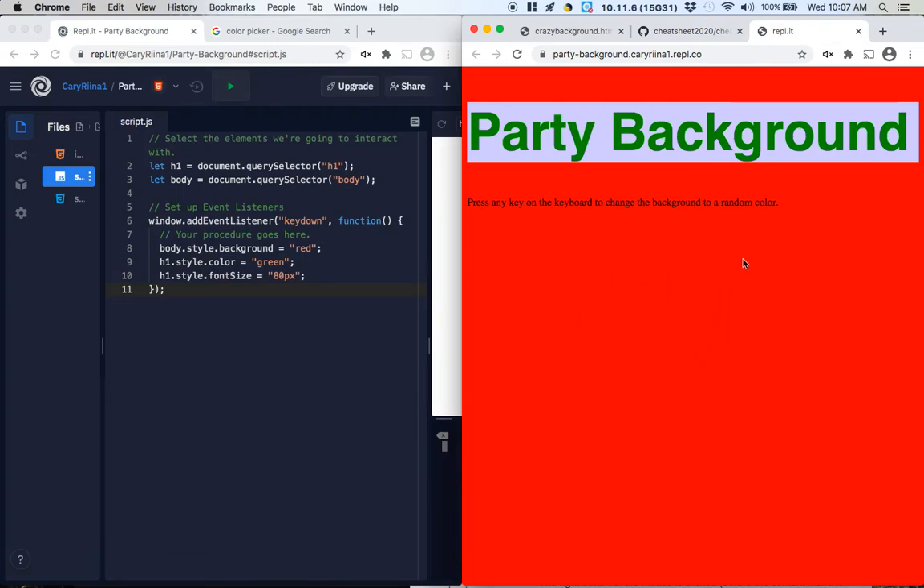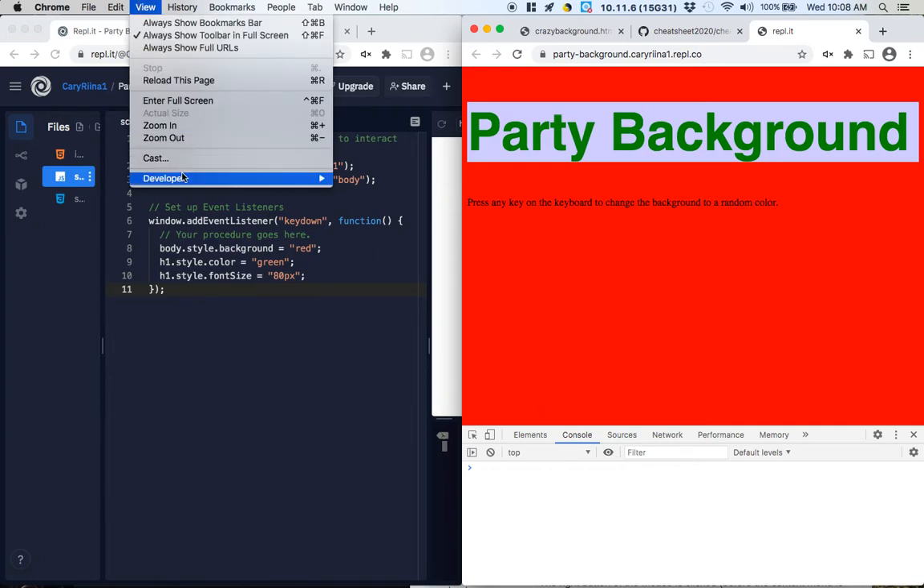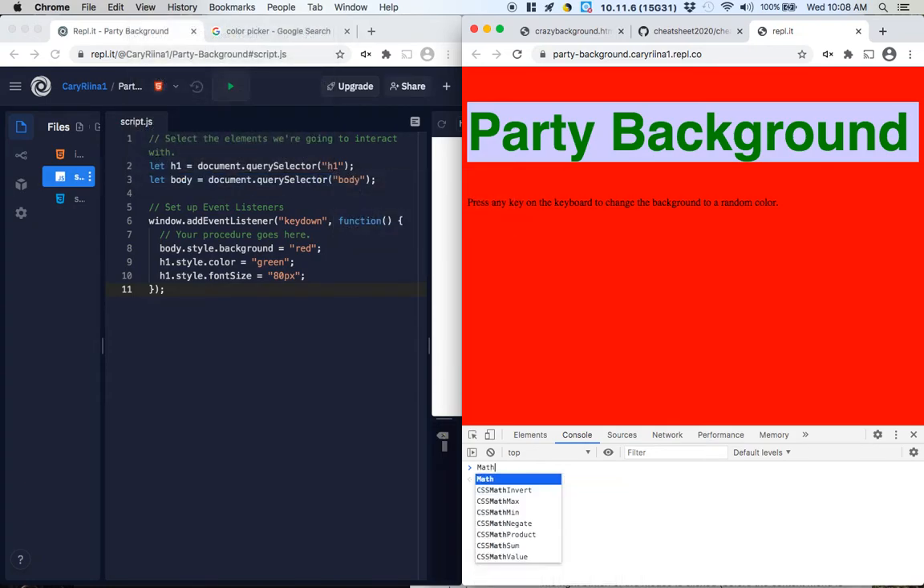To make the party background though, we don't want to just always change it to red. We want to change it to a random color. So we need to have the ability to do that. Now JavaScript is actually really good at making certain kinds of random numbers. So let me show you that right here. I'm loading up a little JavaScript console, which you can get to by doing View, Developer Tools, JavaScript Console. And I'm just going to type in some JavaScript here.